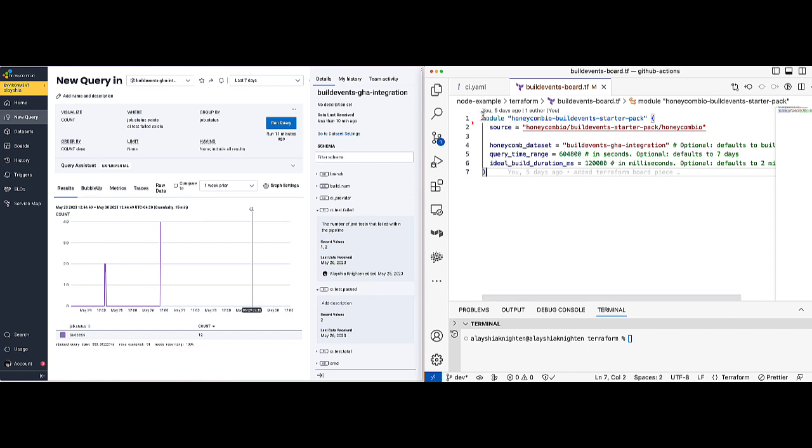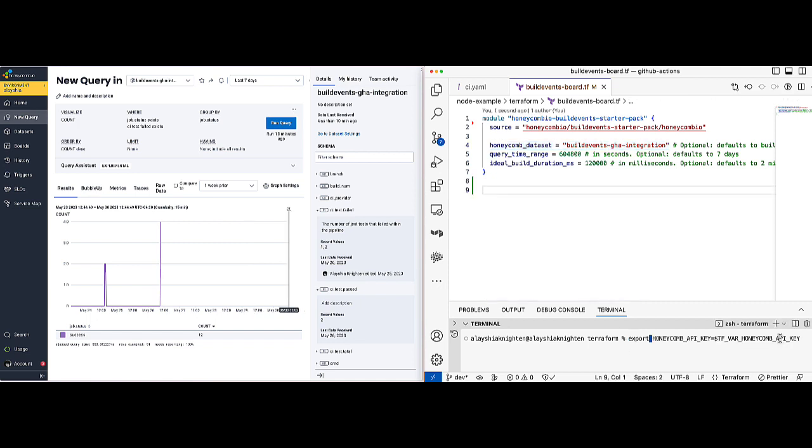First, we will just point to the module, which is Honeycomb Build Event Starter Pack. I'm getting the latest version. I've identified the Honeycomb dataset. If you don't, then it will default to build events. There's also the query range, which is in seconds. By default, it defaults to 7 days. Also, there's an ideal build duration, which defaults to 2 minutes. Last but not least, you will need to export your Honeycomb API key or set it via a variables file.